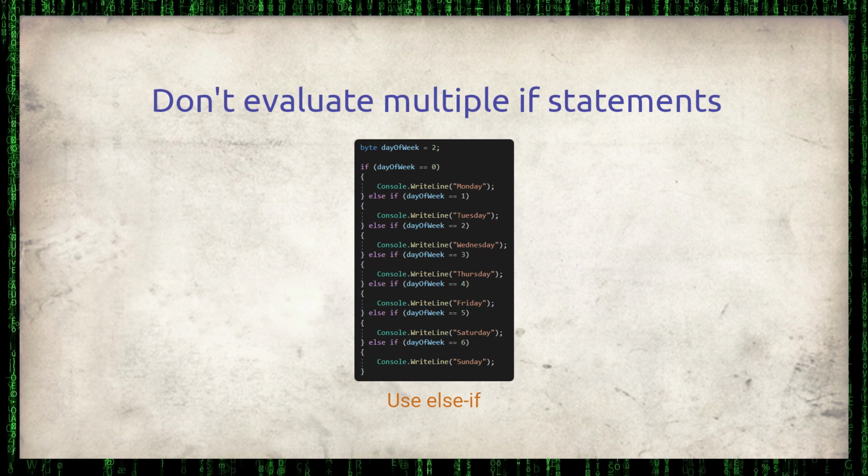So if you look at this example, you'll see it says, okay, if day of week equals 0, which it isn't, and then day of week 1, and then day of week 2, which it is, and then it'll print out to the console Wednesday. But then all the ones after that, Thursday, Friday, Saturday, and Sunday, will never even be looked at. That code will never run. So in principle, your evaluation of that entire thing to get the day of the week is twice as fast, okay, because you're using else if instead of just if.